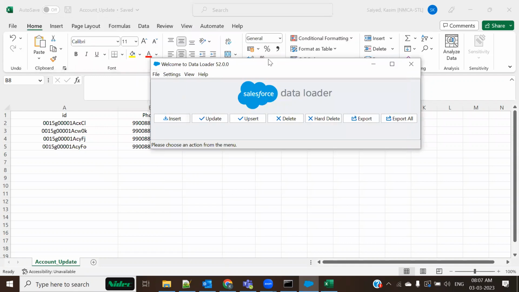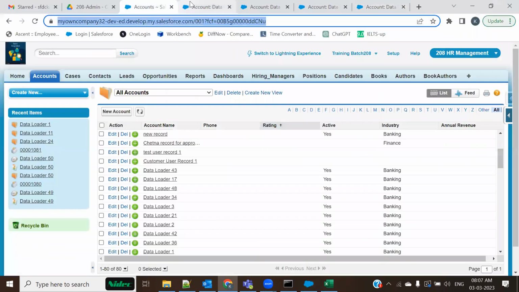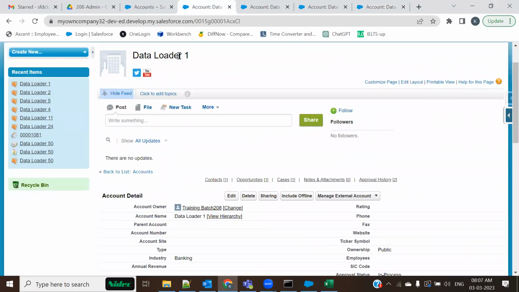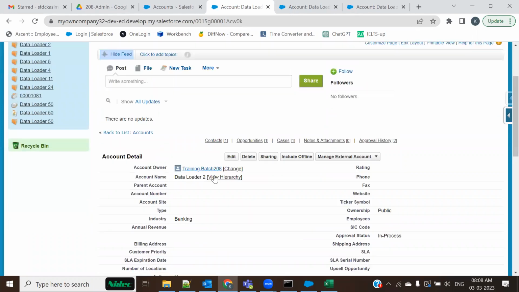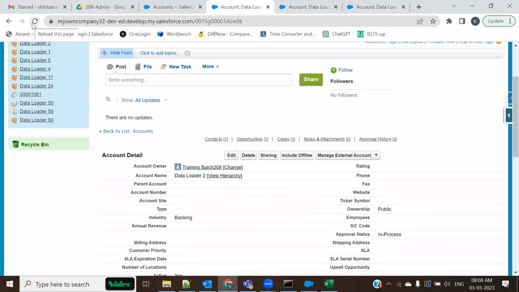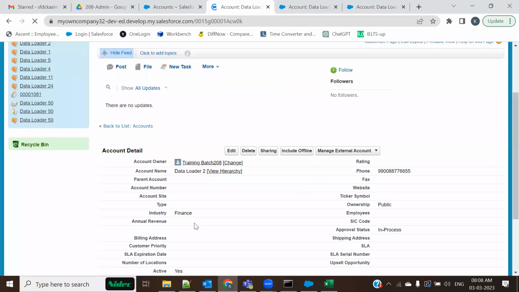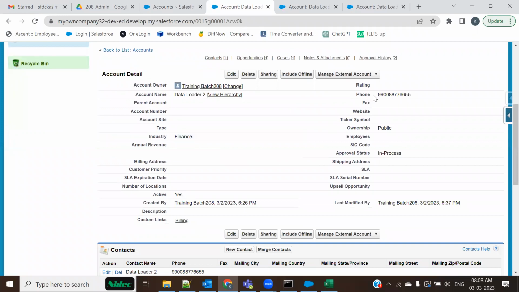Now let's go back to Salesforce and see whether the data has been updated. Previously, with this first record, you can see the phone value is not there and industry is banking. Let me refresh and see what happens. Now the industry changes to finance and phone has this value. Similarly, the second one: these fields are blank, industry is banking. I'll refresh. Industry is finance and phone it has.